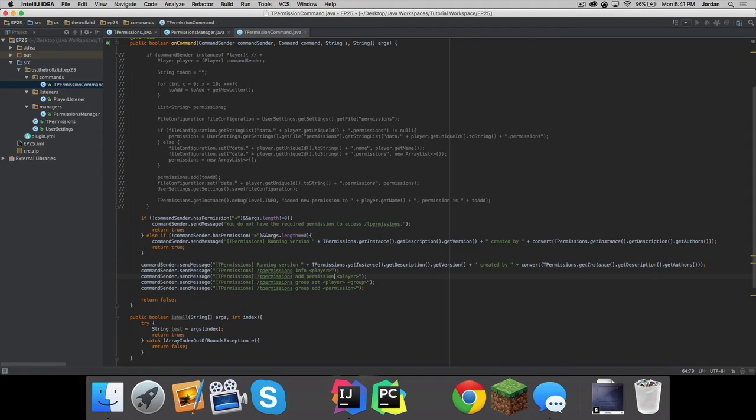Add permission. Actually, we should just not even put permission in there. We're just going to say add player and then permission. And now what we can do is we can be done with that, I think. Oh, actually, we need to change this really quick. Boom. TPermission set player group. There we go. That makes it a little less complicated. And then there we go.